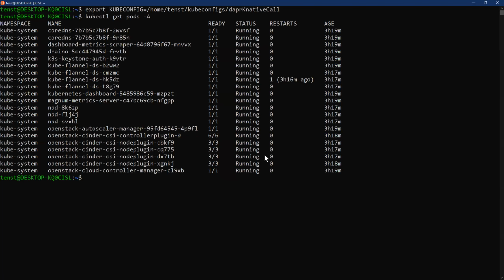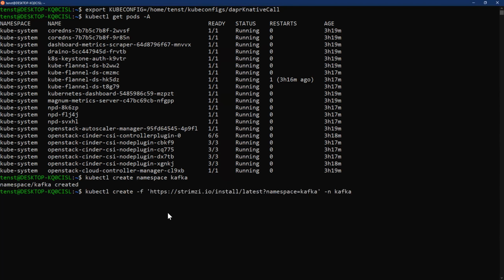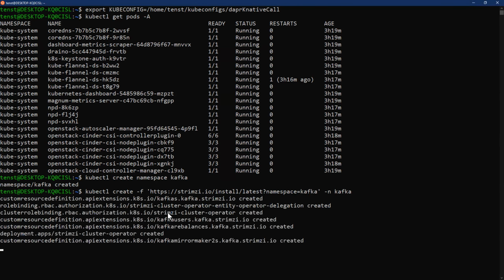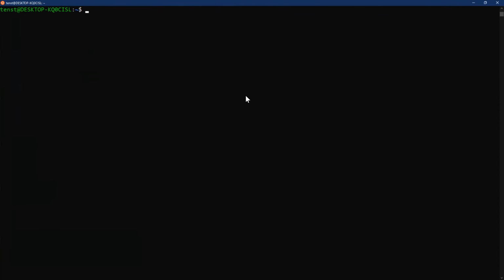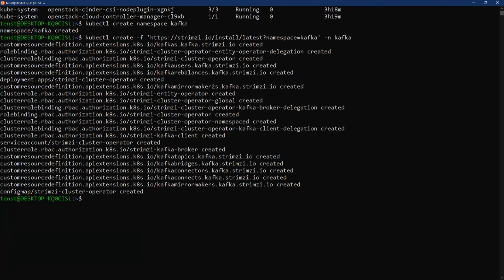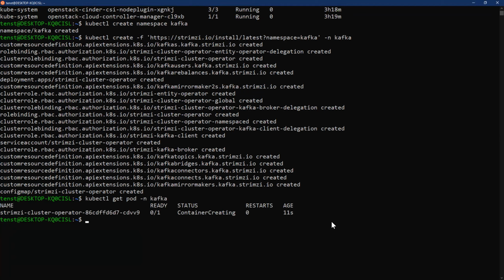So I have a clean cluster right now with nothing, just initially. So let's start with installing Kafka, because it takes more time than anything else. While it will be provisioning the cluster for us, I will install everything else. For Kafka, I'm using the Strimzi project. Then we need to wait until the pod is up and running. So the Strimzi cluster operator, when it will be running, I will create the new cluster.